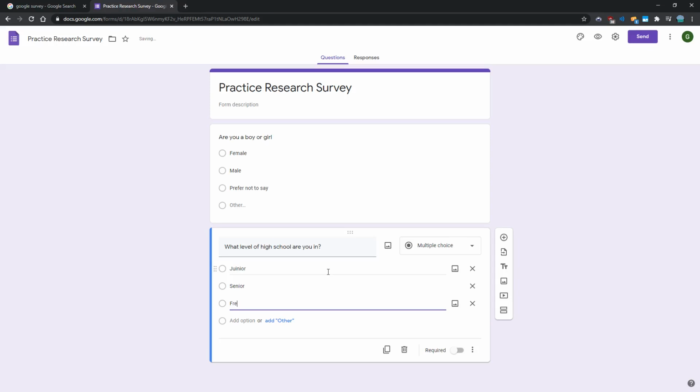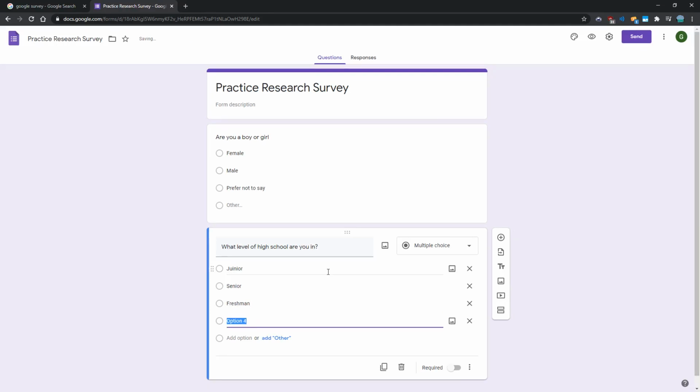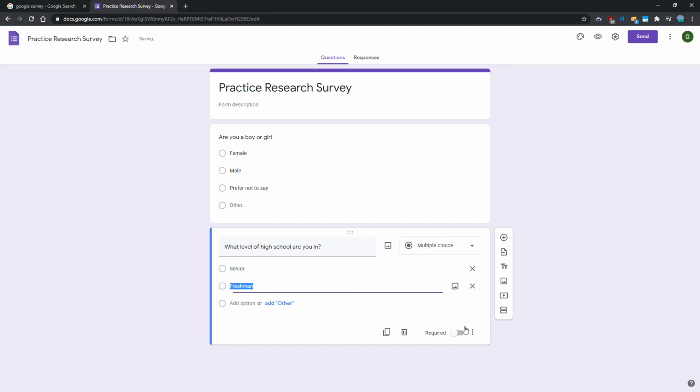Wow, I am really great at spelling. Is that how you spell freshman? And sophomore. Yeah, whatever. Oh no, I decided I just want to use seniors and freshmen because I can't spell junior or sophomore. I'm just going to remove that. Hit the X to remove.